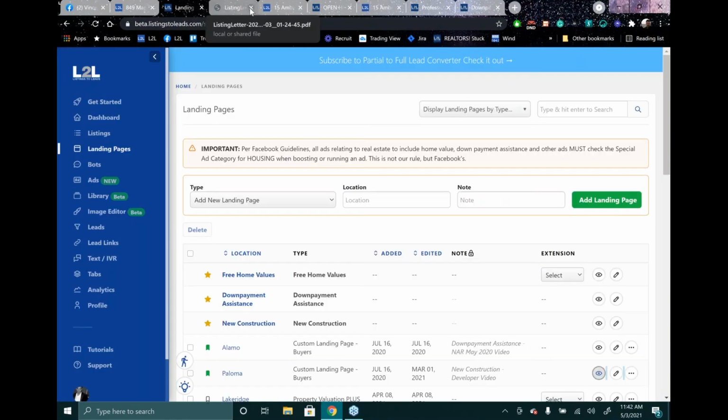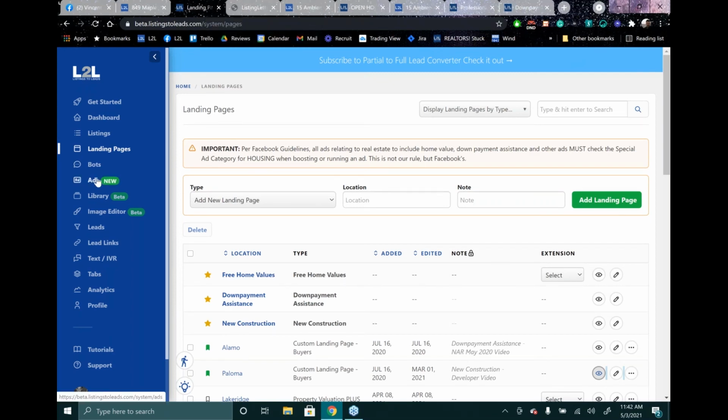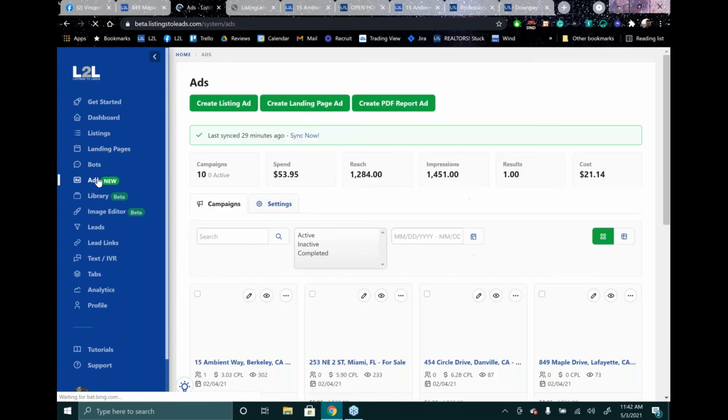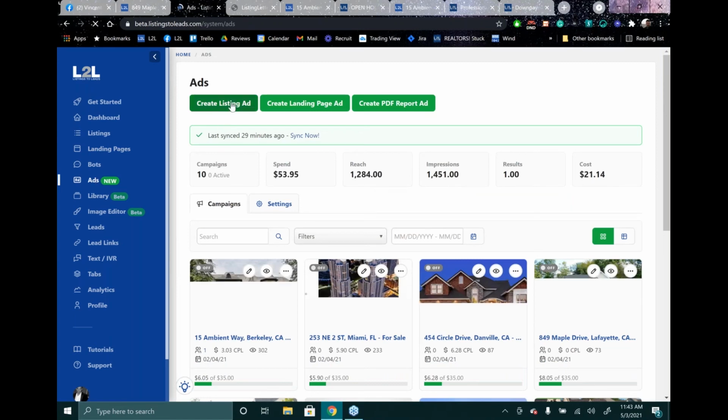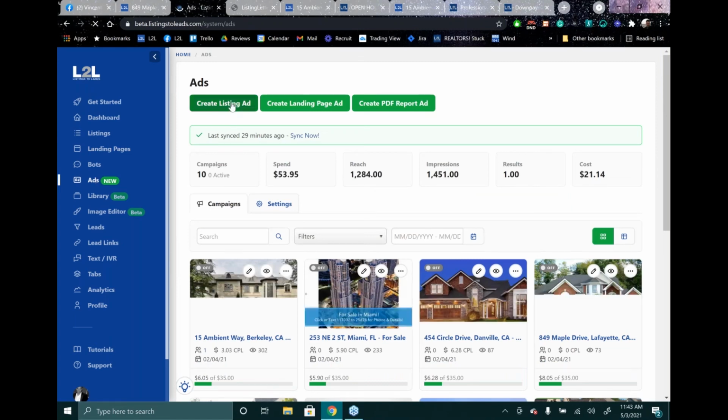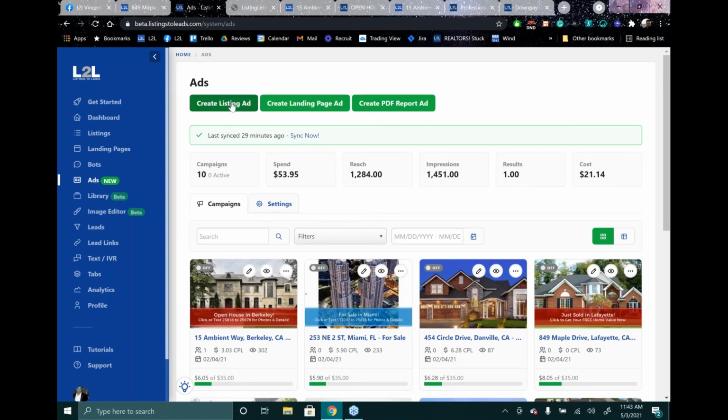But if you want to get buyer leads, the number one way is to go to this ads tab here inside listings to leads and get a listing in your account and create a listing ad. Now, as I showed you earlier, you can create listing ads, you can create landing page ads, and you can create PDF report ads. And you should be doing all three of these things.